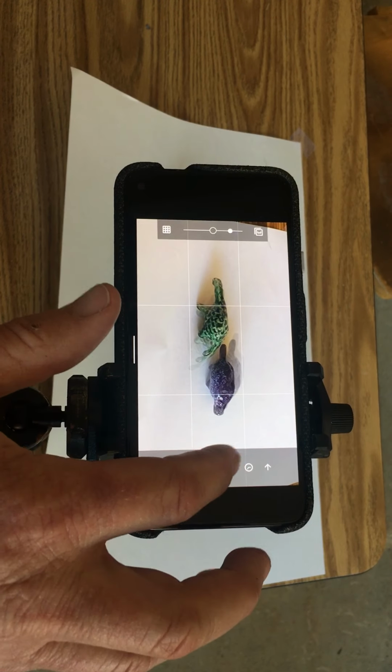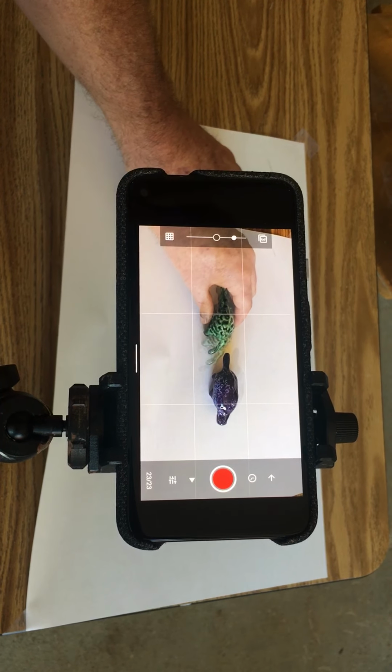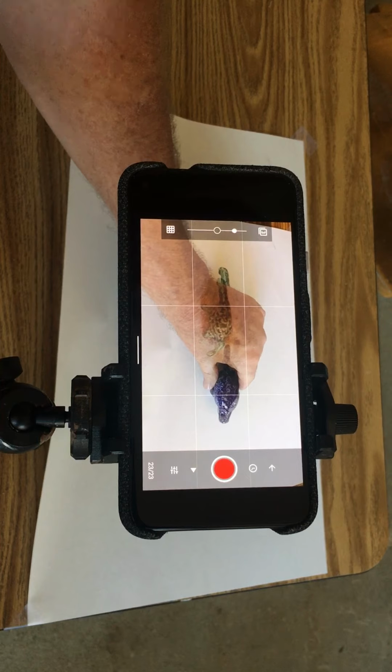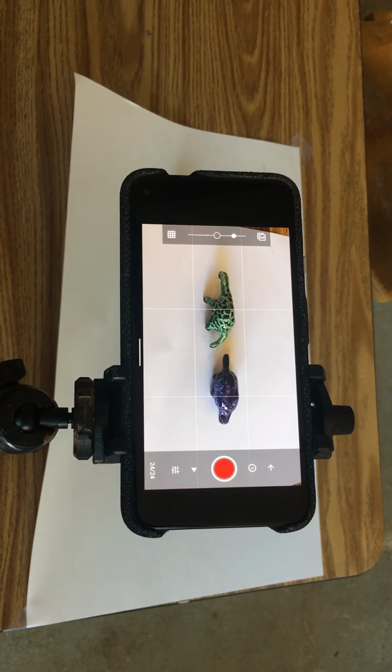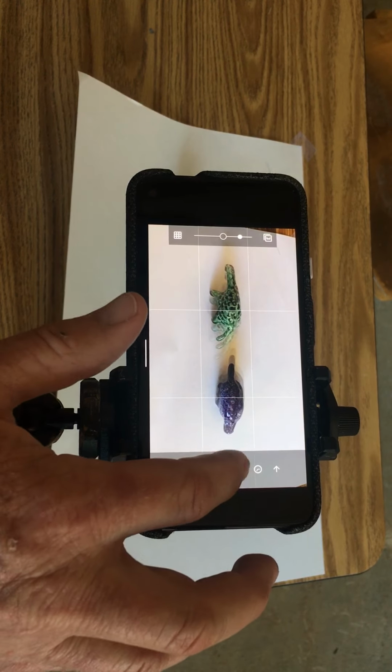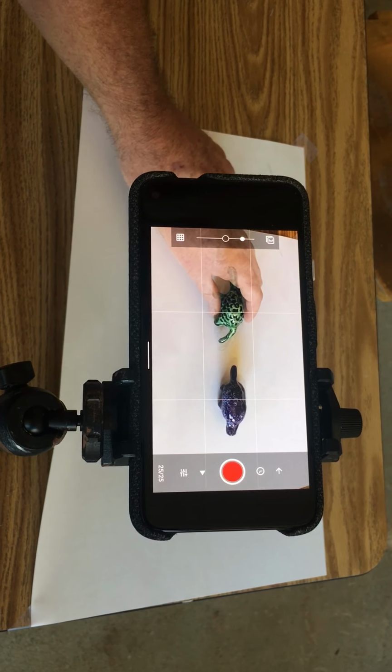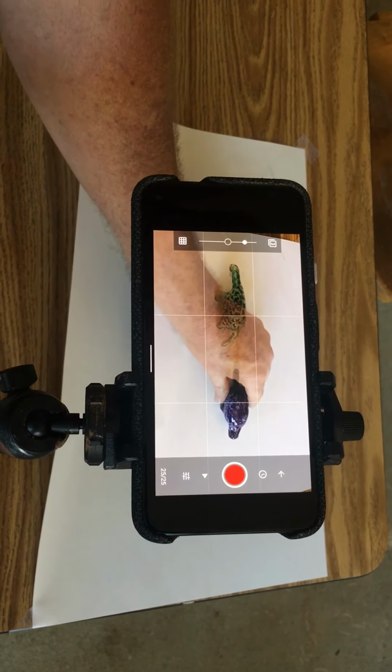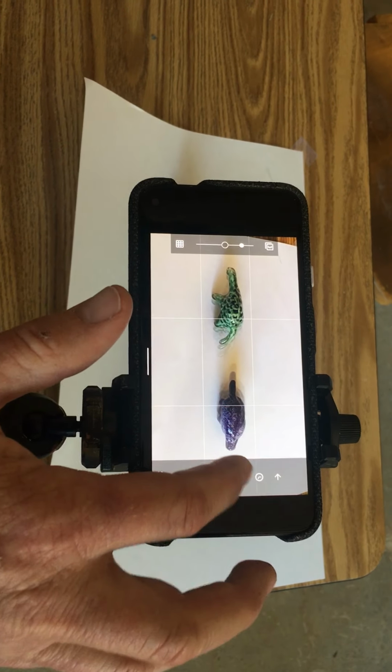So use any objects that you have around. It could be a pen or a pencil. It could be any found object. Again, we're moving just a little bit at a time. I don't know if I took that one. I'm on 25 frames now.